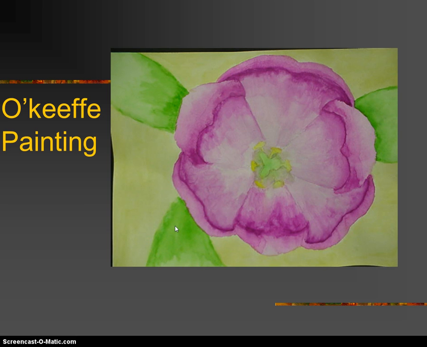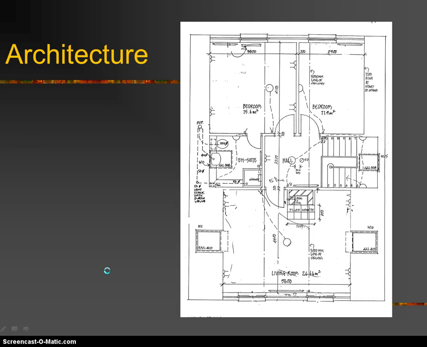If you've ever noticed in my art room, I do have a glass cabinet up front that has a bunch of skulls in it, and you've wondered what those are for. Well, this is the project that those are for. So we'll be drawing and painting with that one.